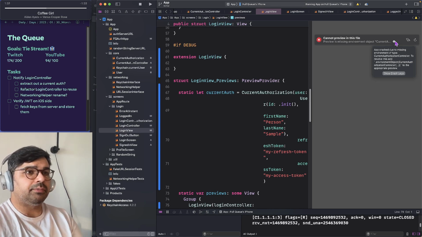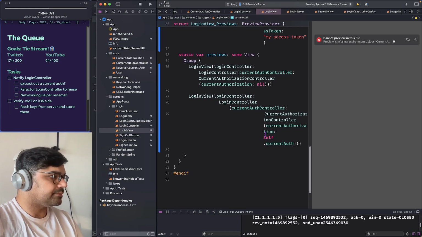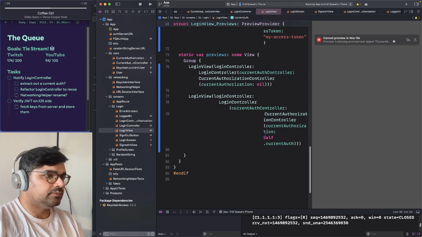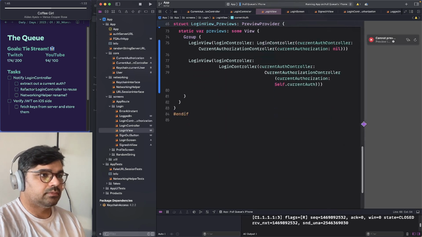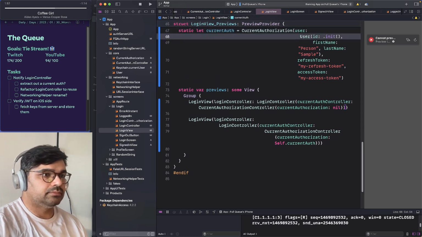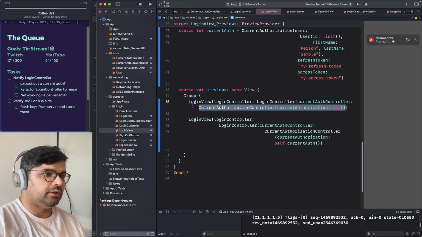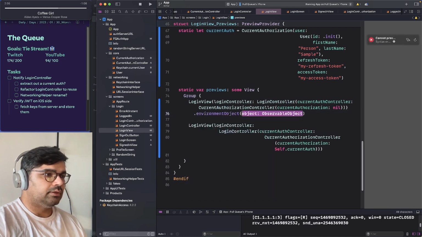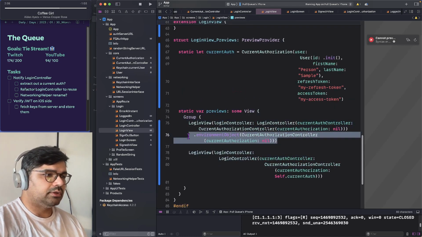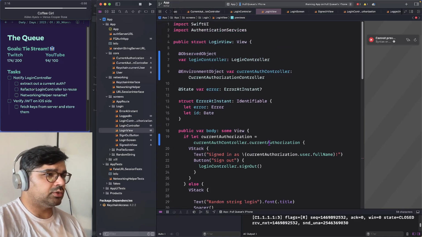Preview is missing environment variable current auth. Yes, that's what I was kind of expecting. Yeah, because I guess login view still wants to have an authorization controller, and that's just going to feel a little funky for previews because it's there twice.